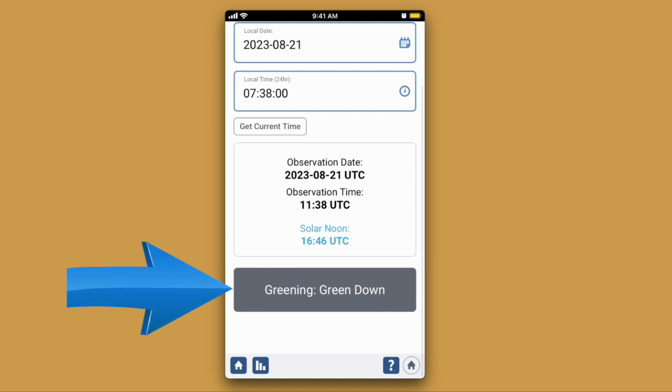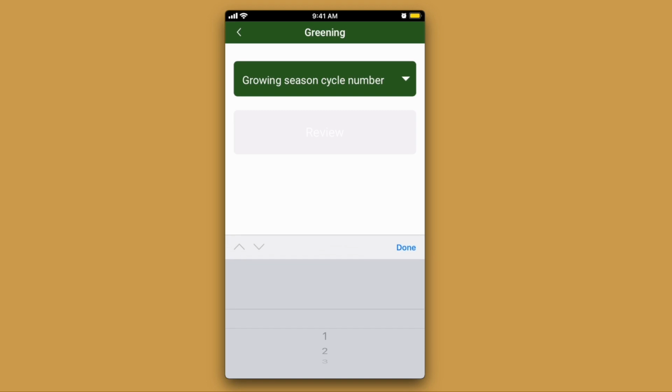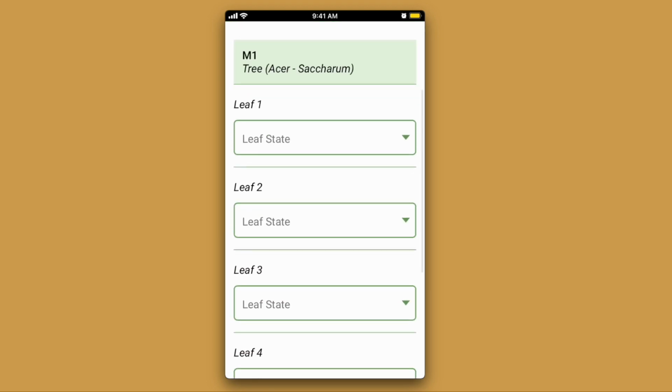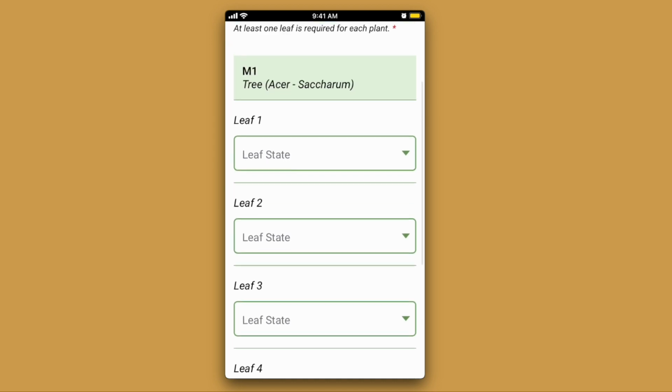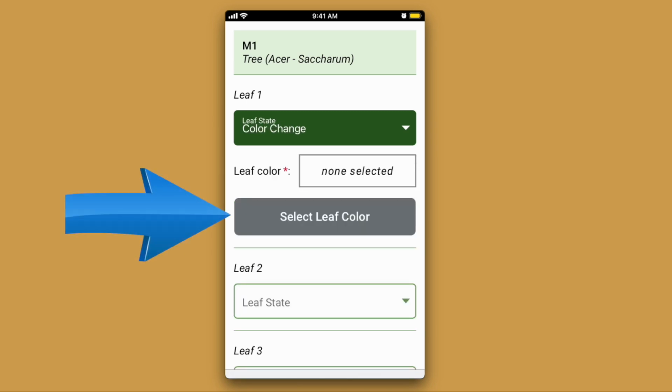If I'm recording data from a different date or time, I can edit that here, and then I will click Greening Green Down. I live in an area that just has one growing season cycle, so I'll click 1, and now I see my tree here. Under Leaf 1, I'm going to click Leaf State. I can choose Color Change, Fallen if the leaf has fallen off the tree, or Snow Covered. Mine, I'm just recording the color. So I'll click Done, and then I'll click Select the Leaf Color.